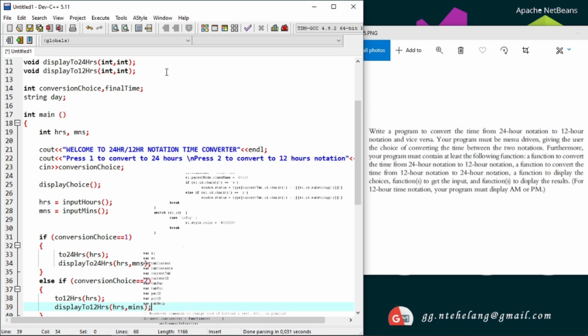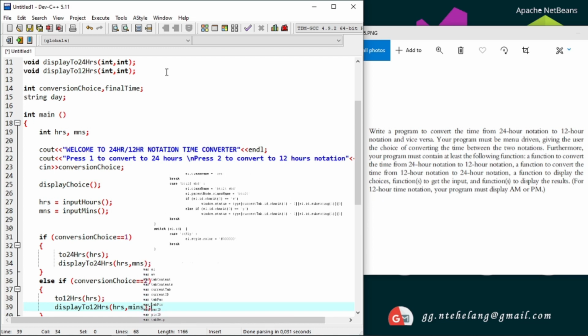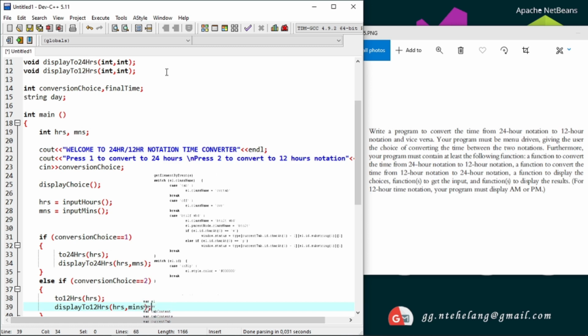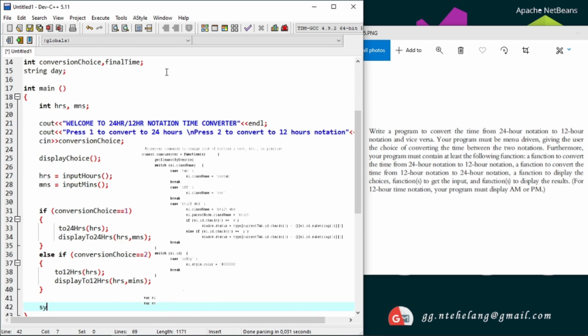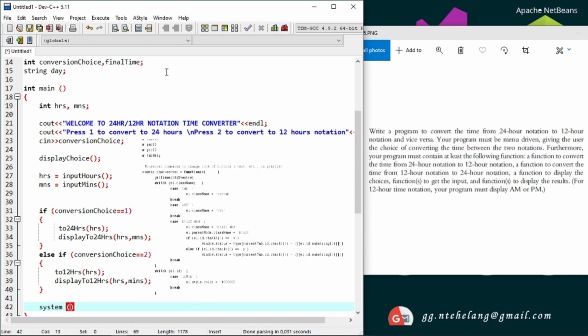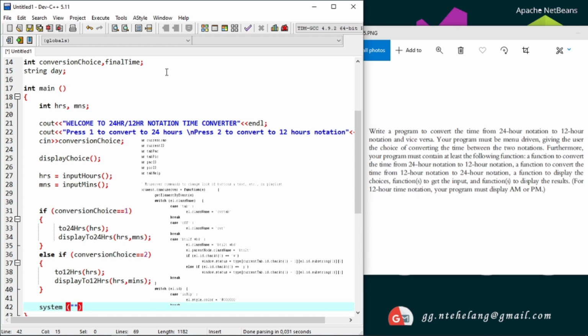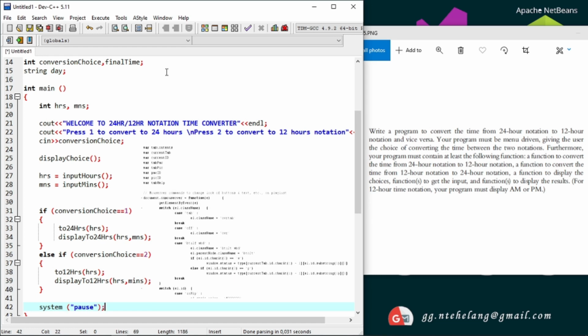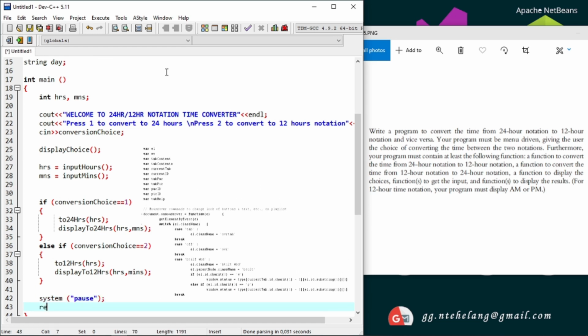Now we've called the functions in the order they should be called in the main function. We can now close off the main function. System pause. Return 0.